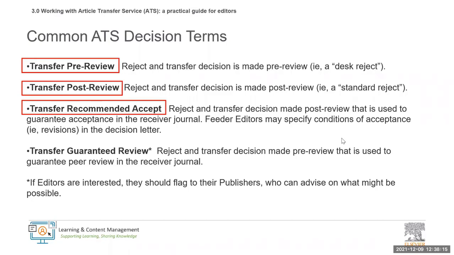Transfer recommend exit is a special type of transfer post-review, which is used to guarantee acceptance in the receiver journal. Feeder editors may specify conditions of acceptance, for example, if revisions are needed, in the decision letter. This decision term should only be enabled when a relationship between the feeder and the receiver journal has been established, such that the receiver editors have agreed to honor such a decision, and the feeder editors fully understand the acceptance criteria of the receiver journal.